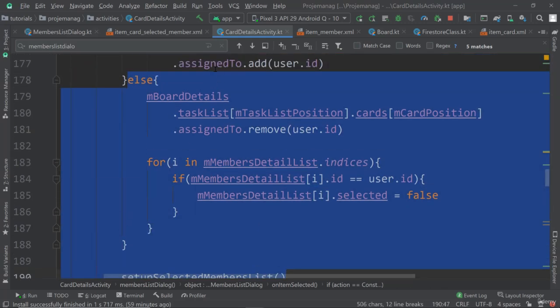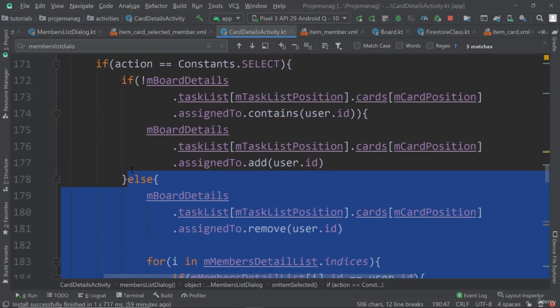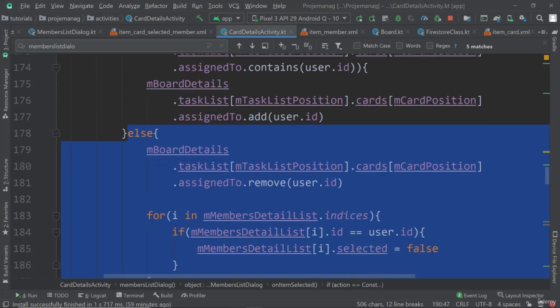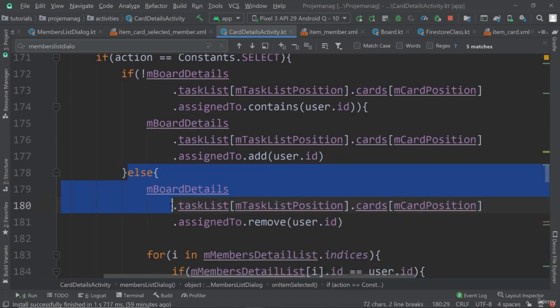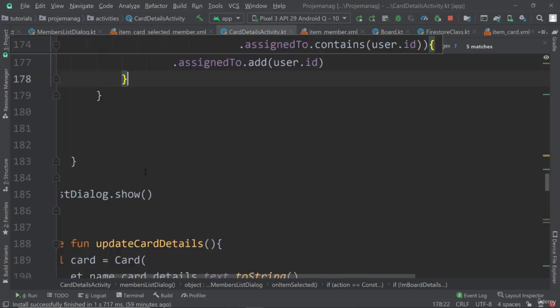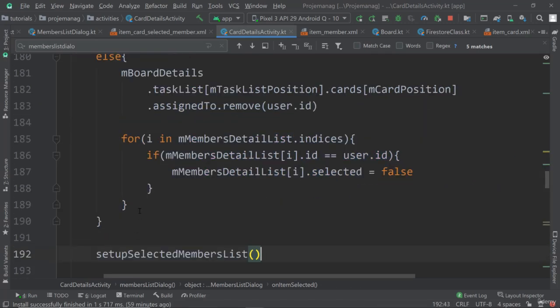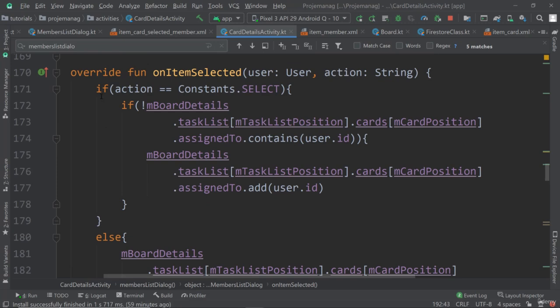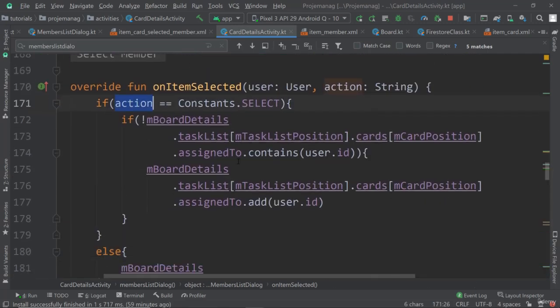So here, this else inside of the card details activity inside of our on item selected function, it should not be the else for the if board details is add user, but it should be for the else of the action constants select. All right, so let's cut this whole part out and put that inside of the else for the if statement of the constant select action. Okay, so it's not inside of this if statement for the board details, but it's the else block here for the action equals constants select.